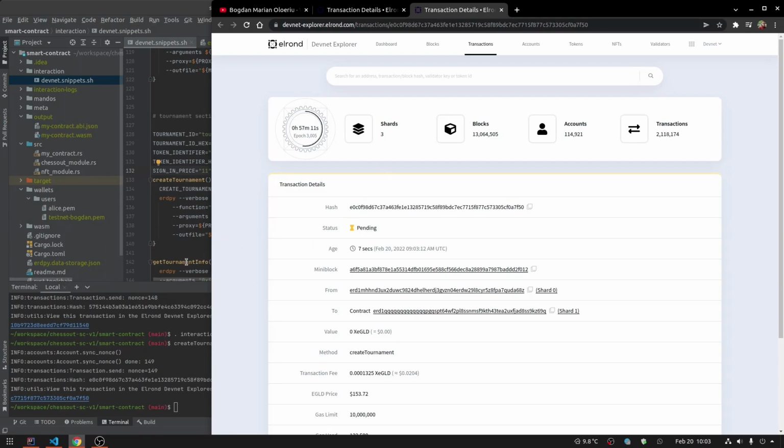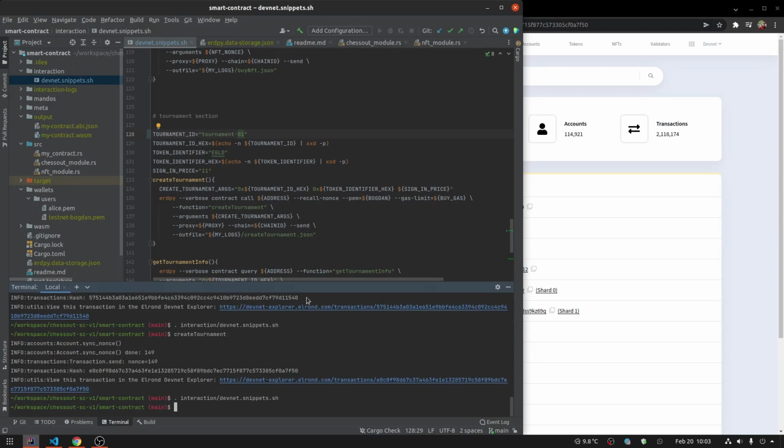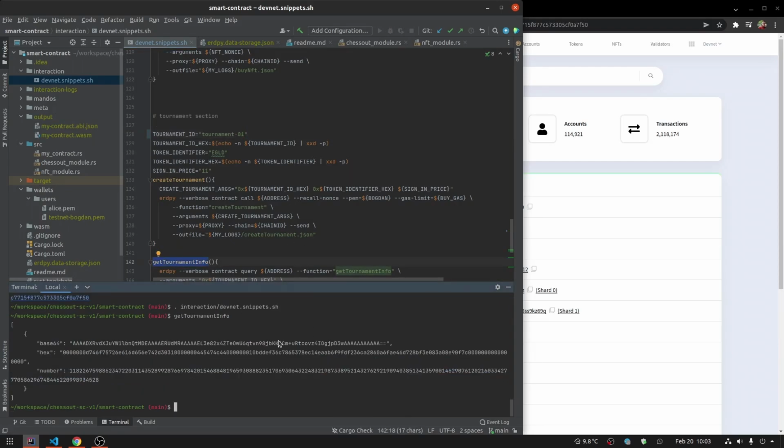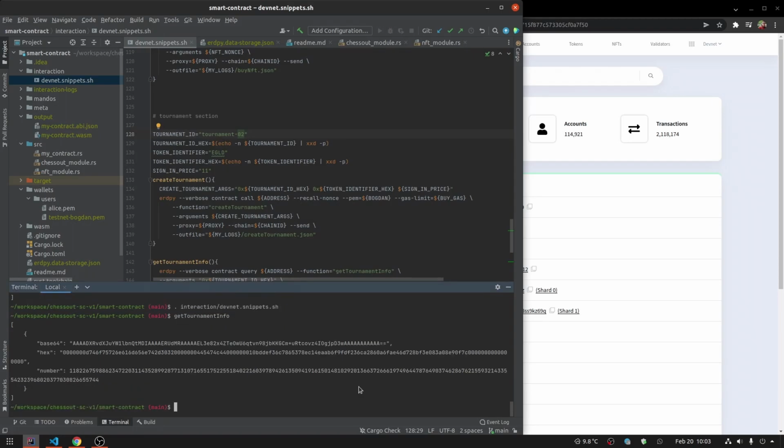Well, until this one goes, what we can do is load the information from the first tournament, just to make sure that everything is fine. So get tournament info, only for one info it works, also in the snippets, and we can read that one. Apparently also the second one updated. Let's load this information again and get also the second tournament. Yes, this one also works.